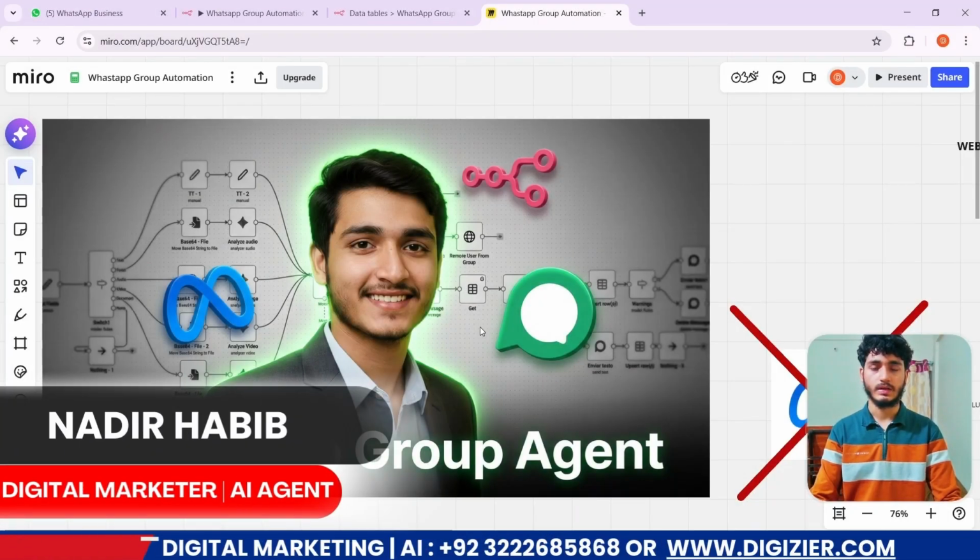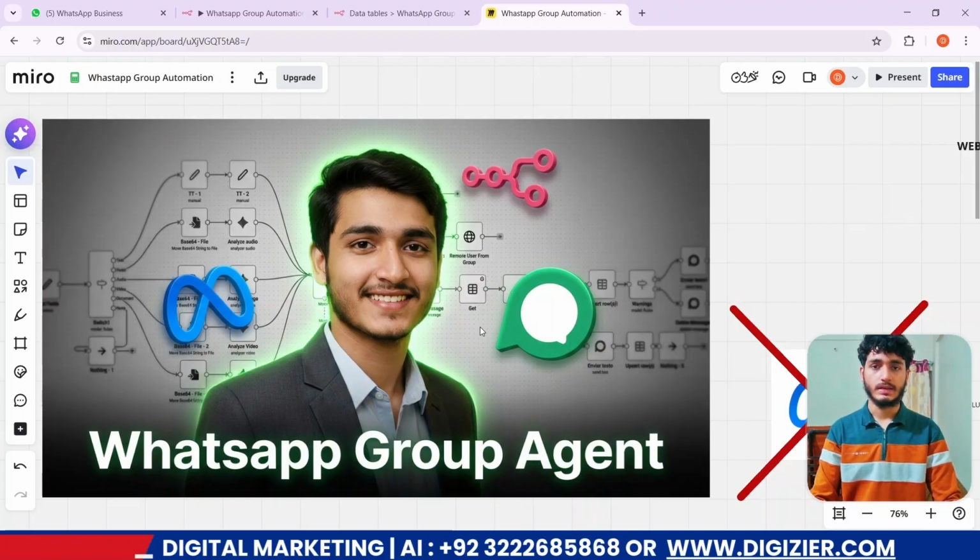Today's video, we'll build a WhatsApp group agent that scans all the chats in your group. If anybody sends a spammy or negative-tone message that goes against your group guidelines, the message can be deleted, and after three warnings, the person will be removed permanently from your group. So let's check that out.